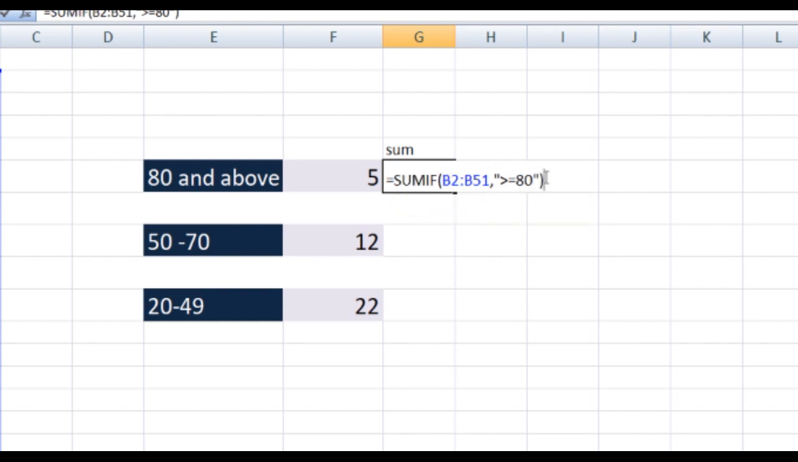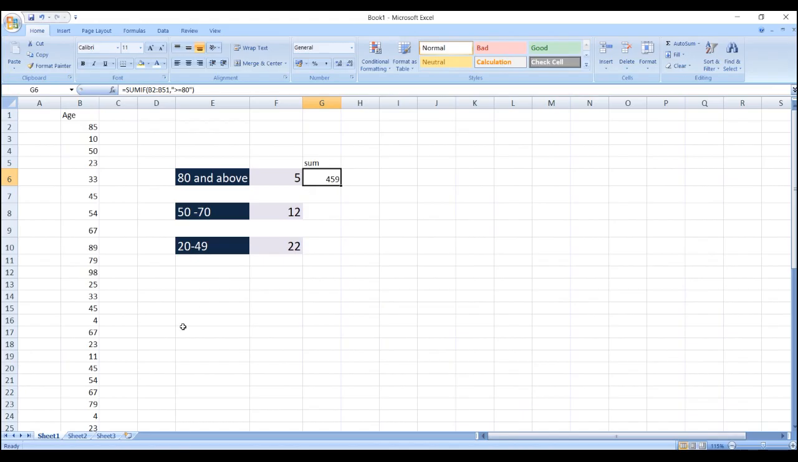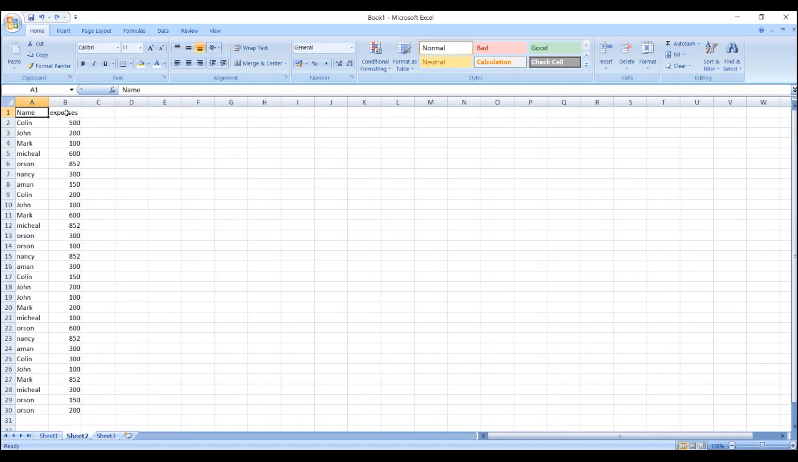So the sum of their ages is 459. To put that in a more practical way, let's see another table. Here I have some names and expenses, and suppose someone has been maintaining a record of the expenses by some people.